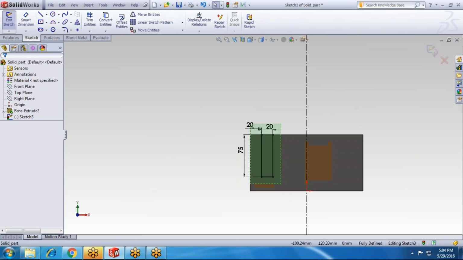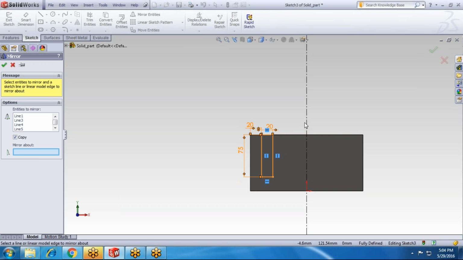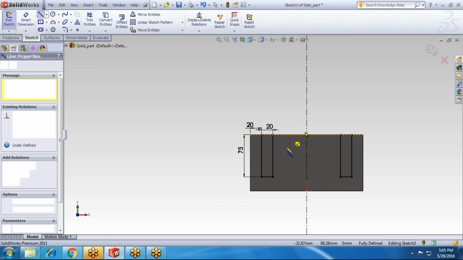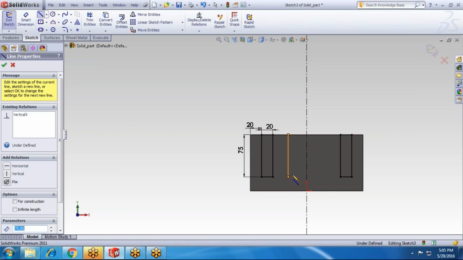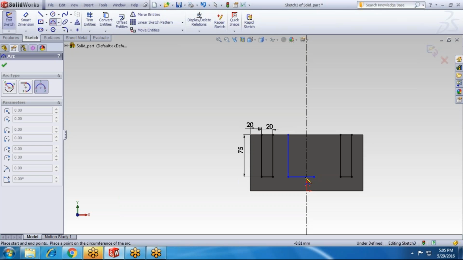Now pick the whole entirety here and make a mirror of this. And here is a center line I'm defining. Now this has been mirrored. Again, now I'm just going to enter into the sketch. Once again, I'm creating a new sketch here. Entirety I'm creating here. Now this is the feature which is 3-point arc. I'm just creating an arc here.